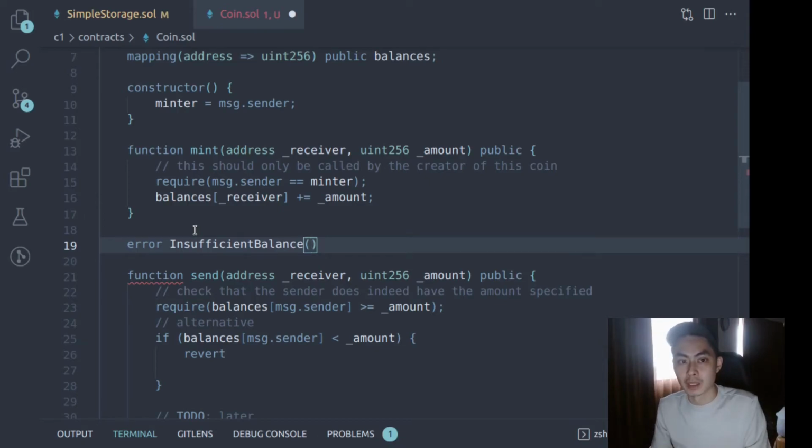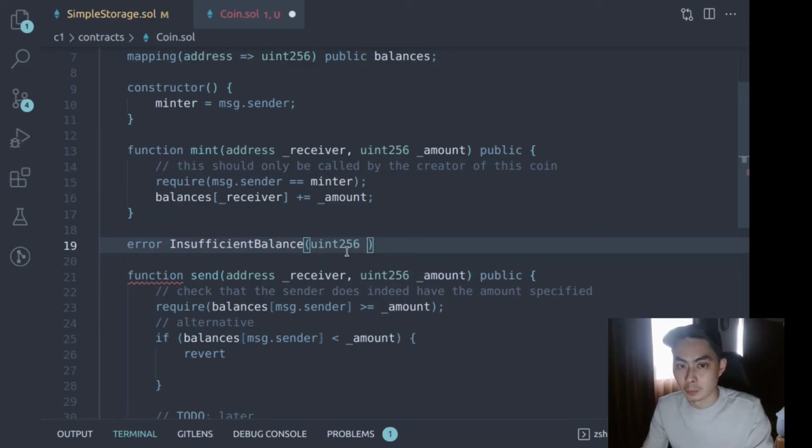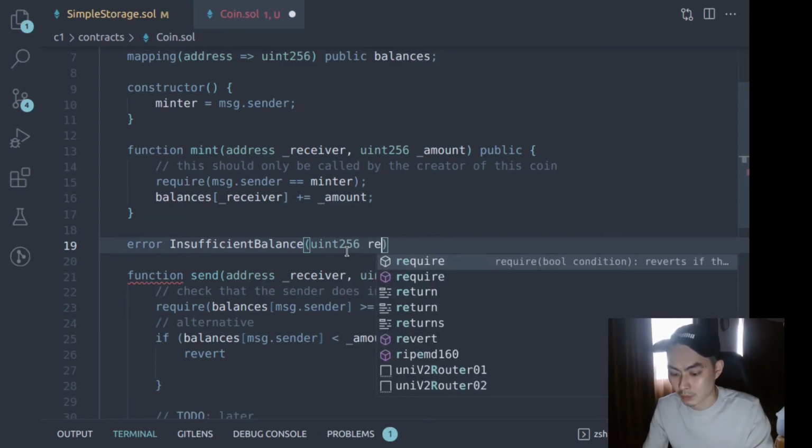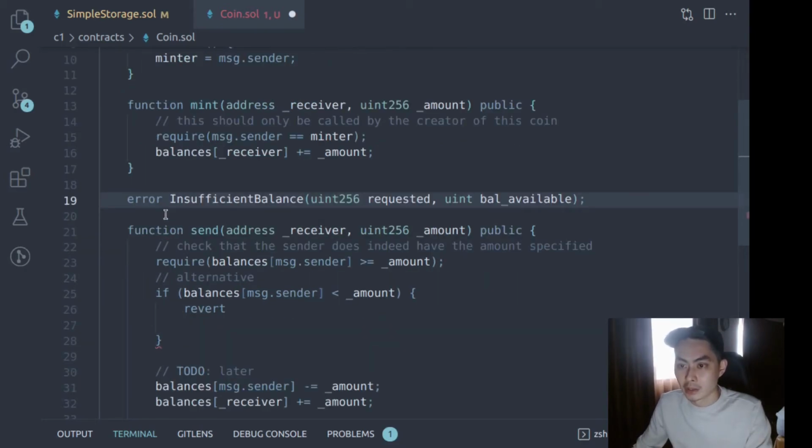And insufficient balance, we're going to take 2 values here. So first of all is basically your unsigned integer 256. That's basically what you requested. And what you want is your balance available. Okay. So you created an error in here, and that error takes the name of insufficient balance, and it should basically have the requested, which is what you request, and balance available. So you're saying that, hey, you can't do this because your balance available is only this amount, right?